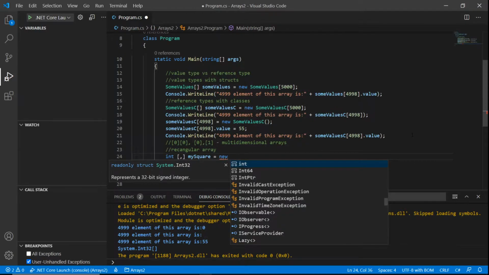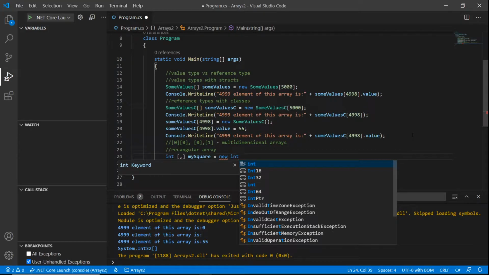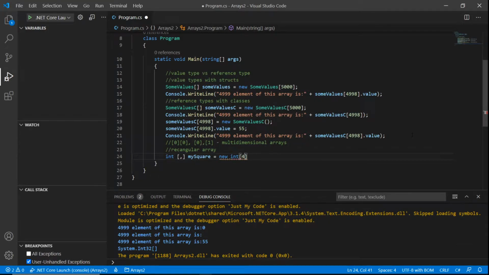So you can say 4 by 4. Okay. Or you can call it, yeah, let's call it myRectangle. It'll be less confusing, so we will not repeat the 4 and the 4. So, alright, the rectangle will have 4 rows and 3 columns. 4 rows and 3 columns.